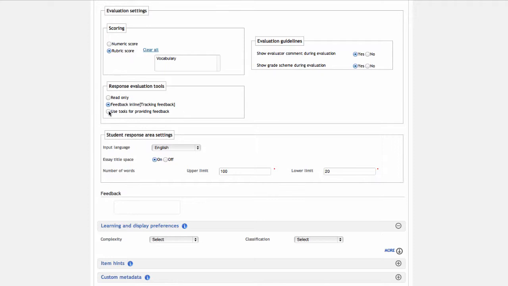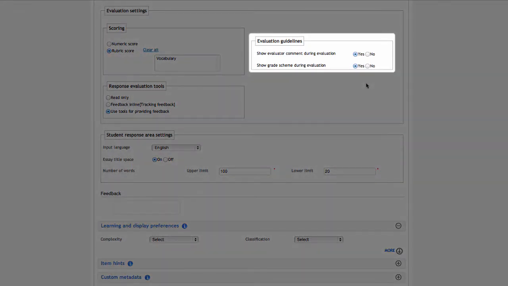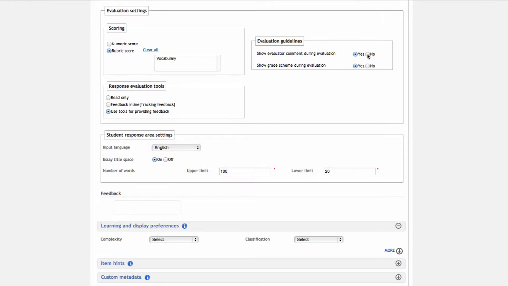If Use Tools for Providing Feedback is selected, you will be provided with a wide variety of stamps and tools to use to mark up the essay during evaluation, which will be explained a little bit more later in this video. You might want to use tools if you're considering grammar, spelling, and other particular writing forms or styles during your evaluation. In the Evaluation Guidelines box, you have just two options to set, yes or no.